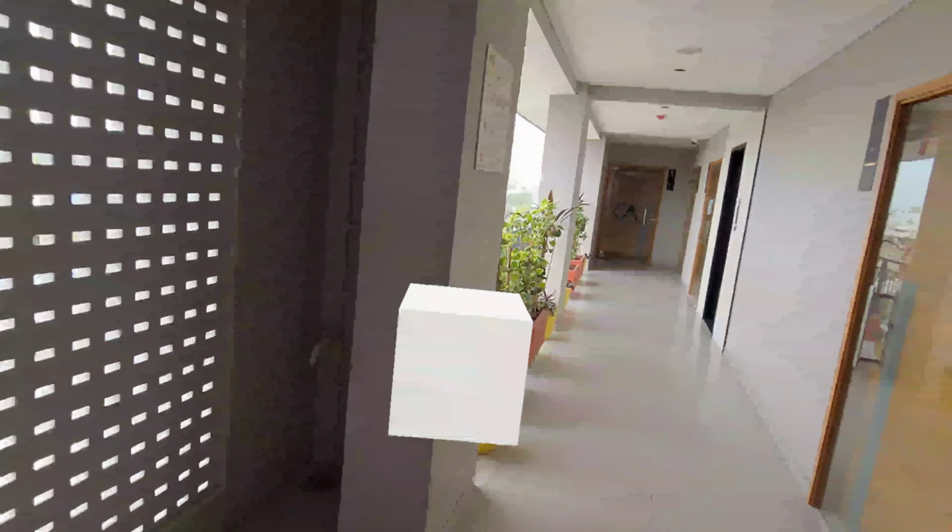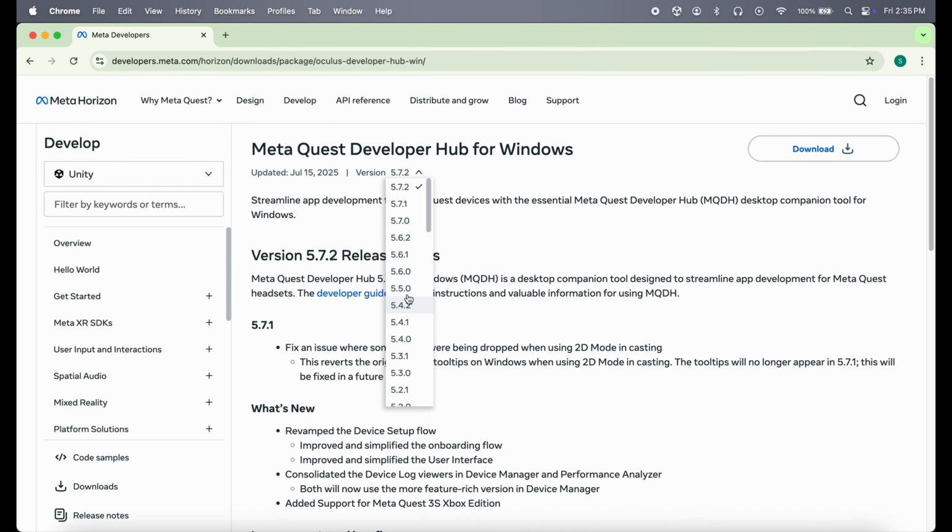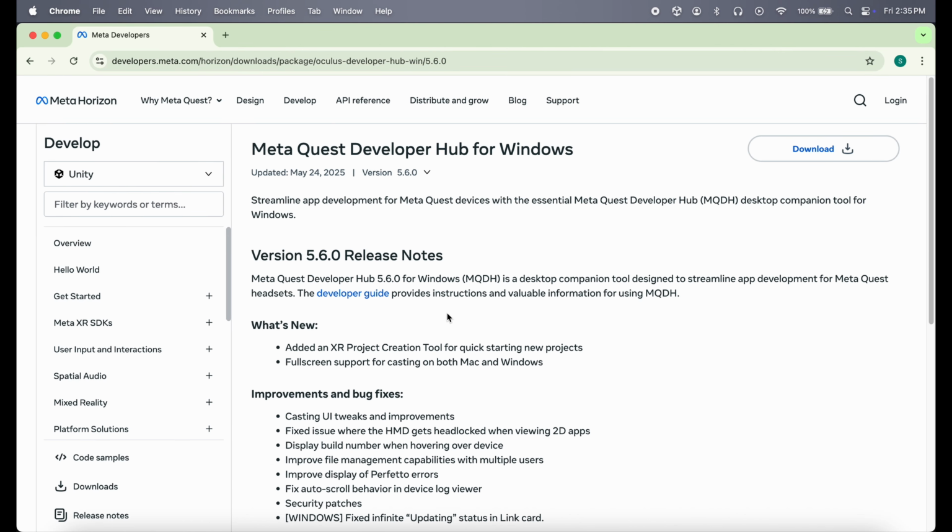In just 3 to 5 clicks, watch how you can place a cube in mixed reality. The fastest way to build and run your app on Meta Quest 3. Starting from version 5.6, Meta Quest Developer Hub includes a powerful XR project creation tool.